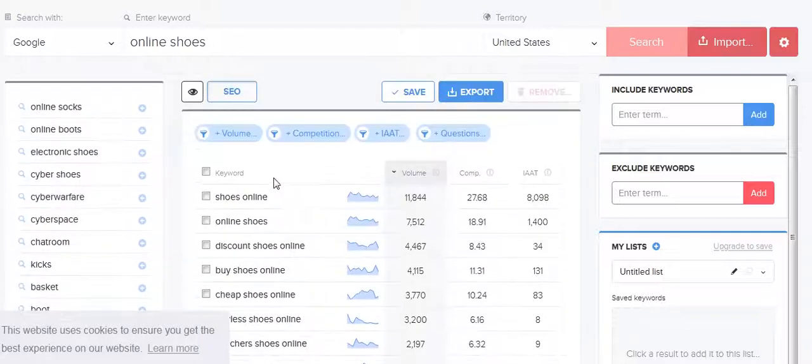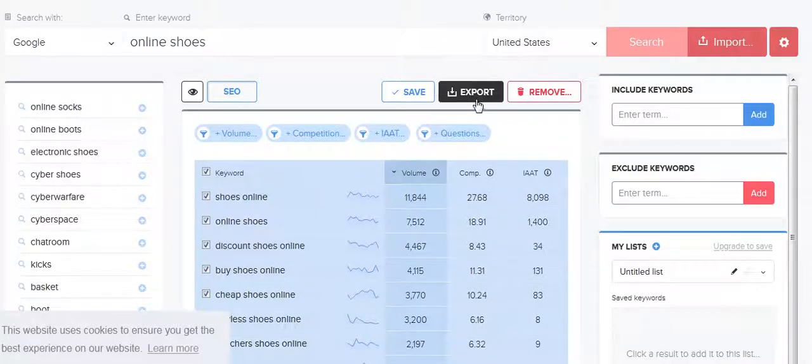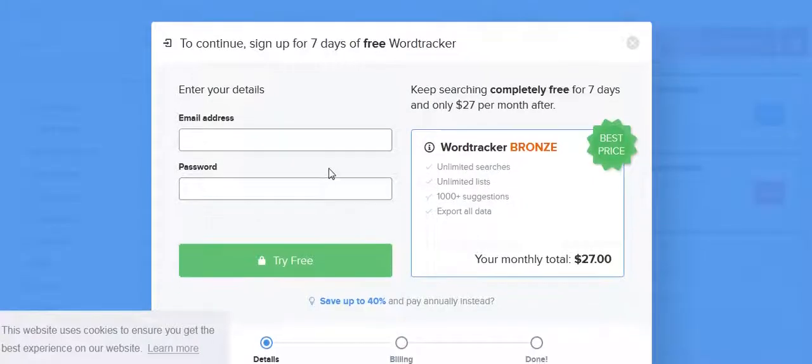For example, I will show you. If I select all these keywords and want to export, it is asking me to sign up, and you can only sign up if you have a subscription. You can go for the trial subscription as well, but still you need to pay the price for it. Okay, so we'll not do anything yet.